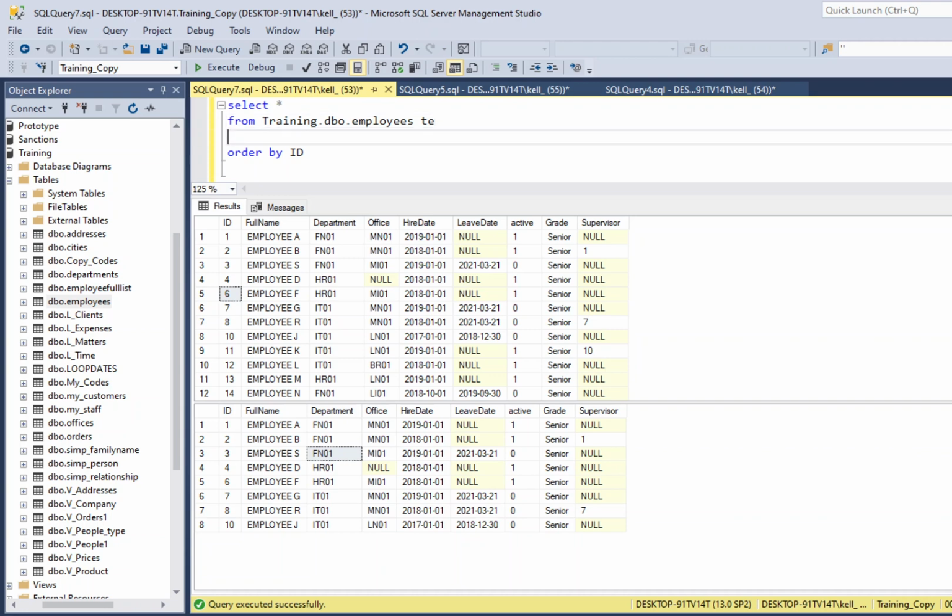What it allows us to do is say, okay, inner join, go to a different database, training copy in this case, our DBO schema, and there's our employees table. And I'm going to give this a different alias, obviously, TCE for training copy employees. And we're going to link it on the full name column here, because the full name column is unique in this table.